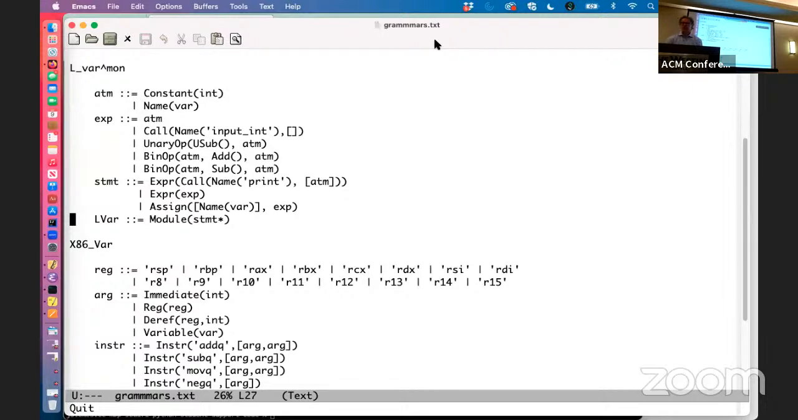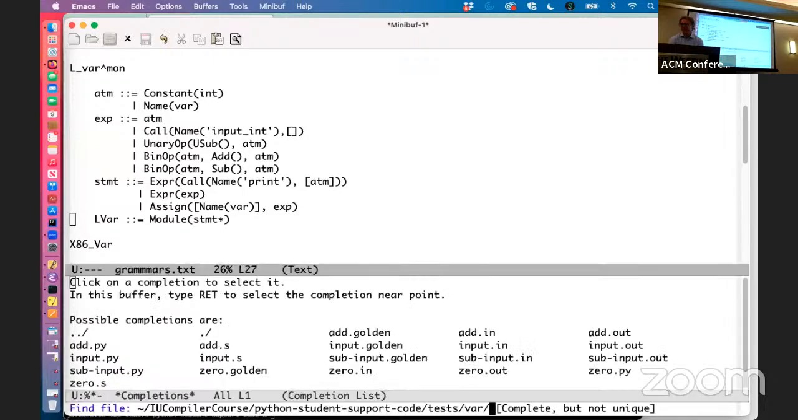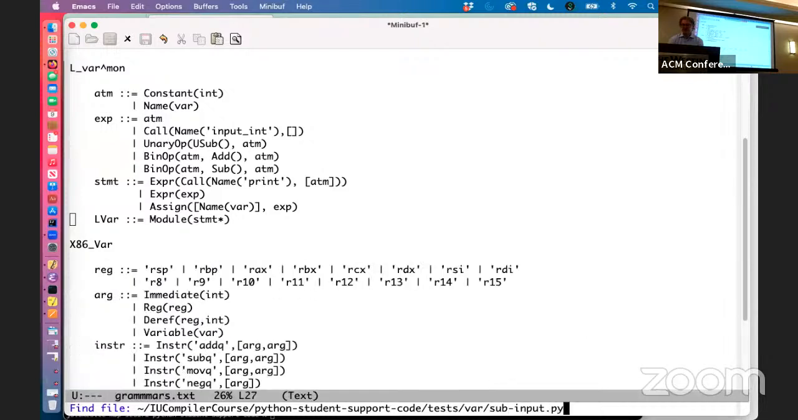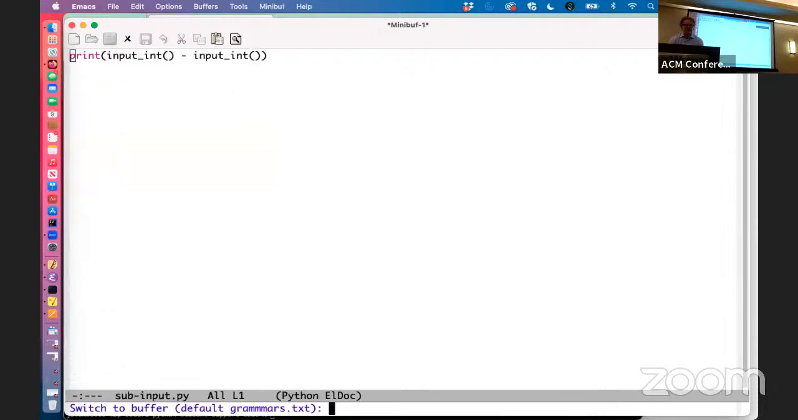Right, and what's the source file we're looking at then? You mean like the test program? Yeah. It's the subdirectory tests and then bar. So this is like the L for the LVAR language, and then sub input is this test that we're going to be focusing on.